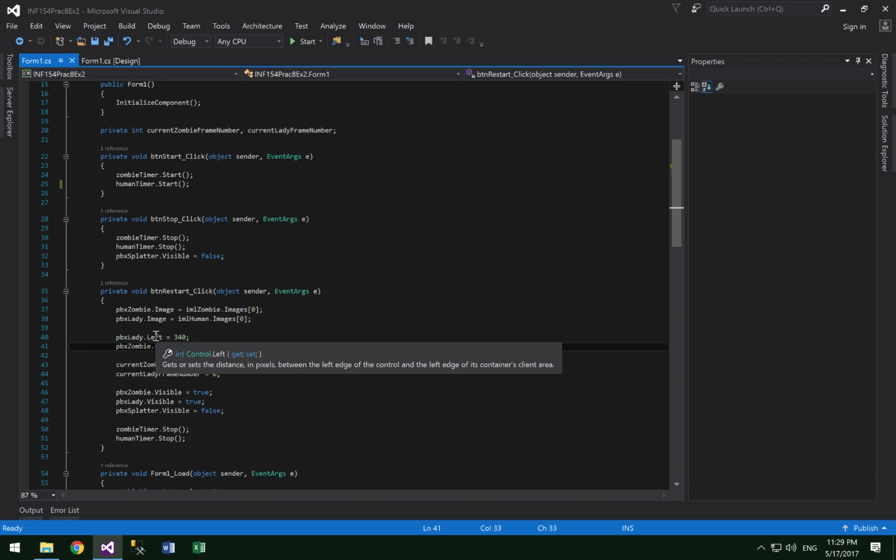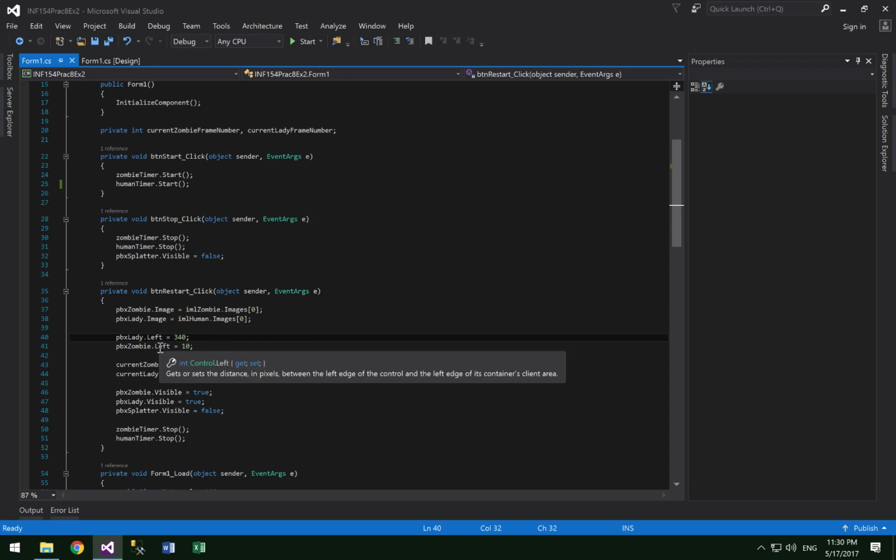So the dot left property, as you can remember, from the early stages of the semester, where you had to randomize or position controls. I think it was a button control, where you had to move it around in the form. To do that, it's the dot left property, and you set it to 340, which means it's 340 pixels from the left side of the form. The zombie is going to be far left, the lady is going to be more to the right, and this is how you position the two picture boxes.